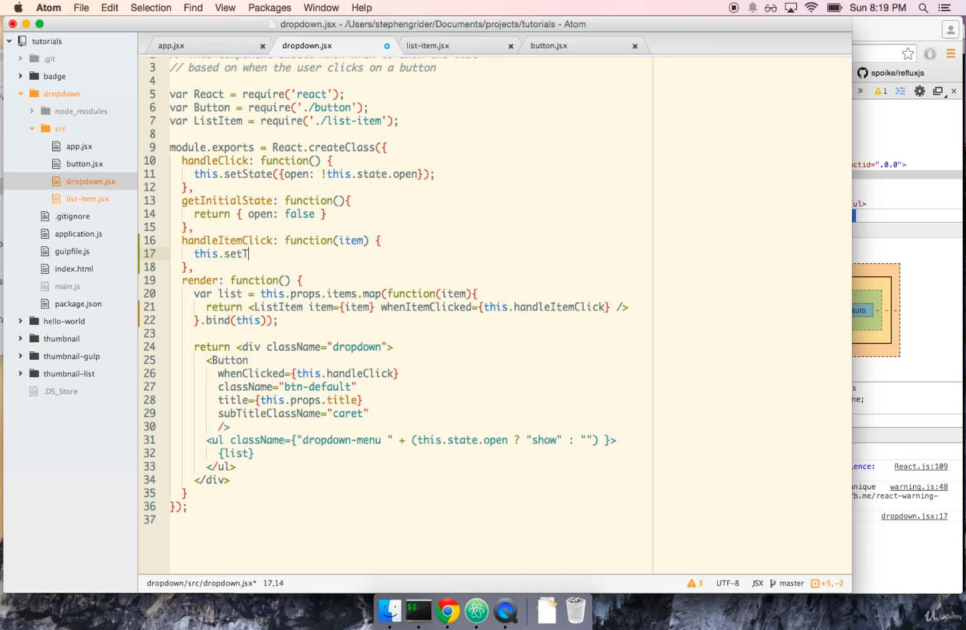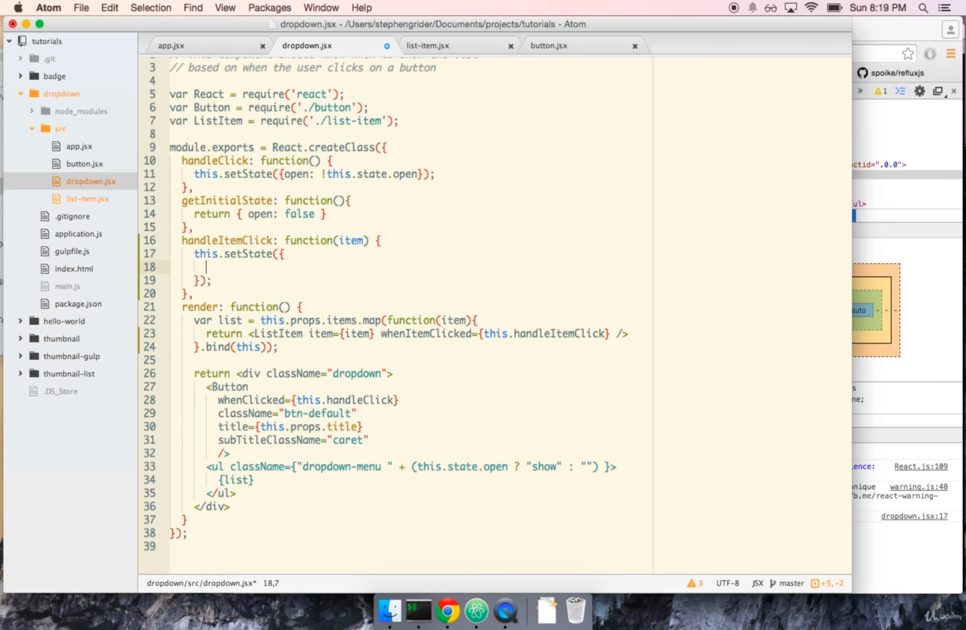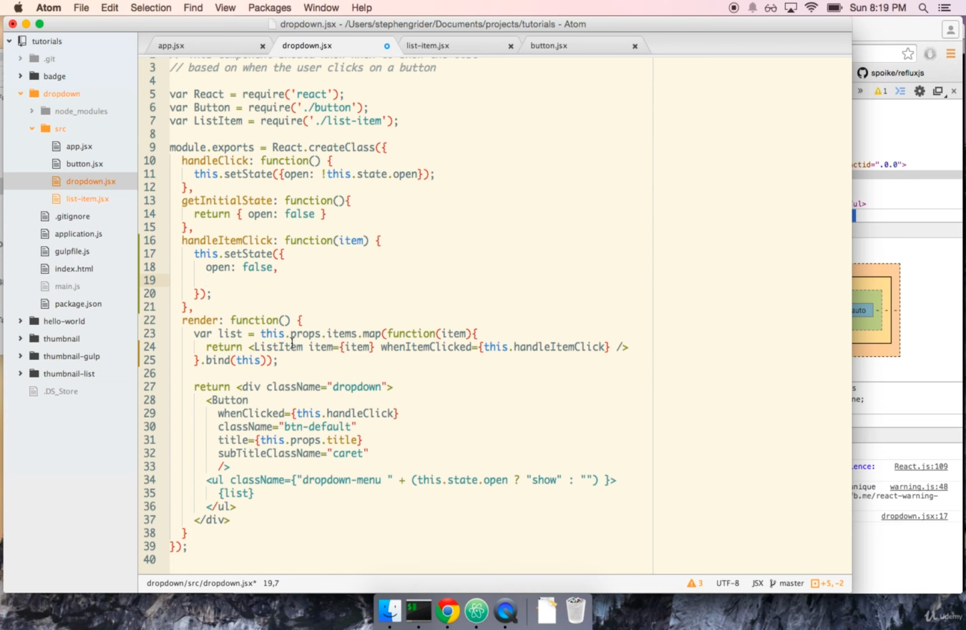So I'll say this.setState, and the first thing I want to do is make sure that the dropdown closes. Remember, whenever I set state, it's going to change our state object, and then it's going to immediately call the render function. So if I want my dropdown to close, I'll say open, and I'll say false. That means we're going to forcibly close the dropdown right now. And then we're also going to introduce another property onto our state object called item title, and that will get this item property, which is the name of the item that got passed.